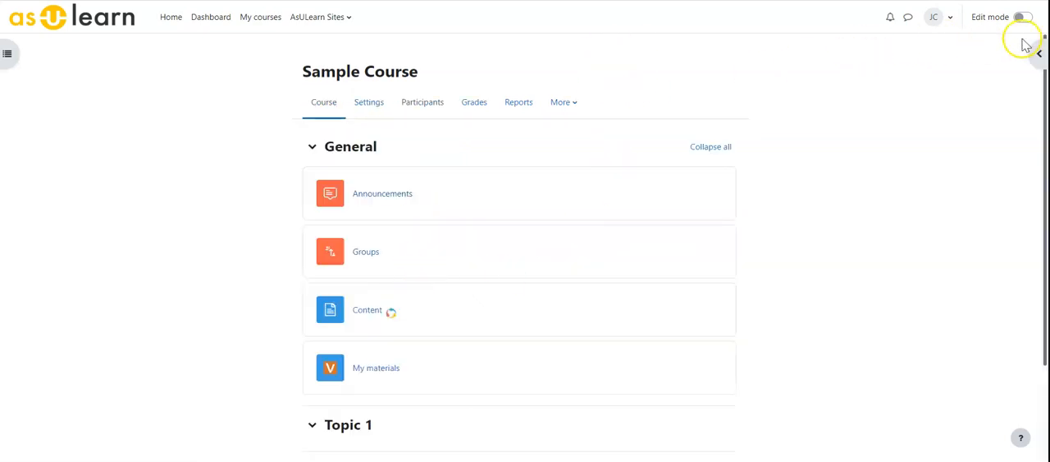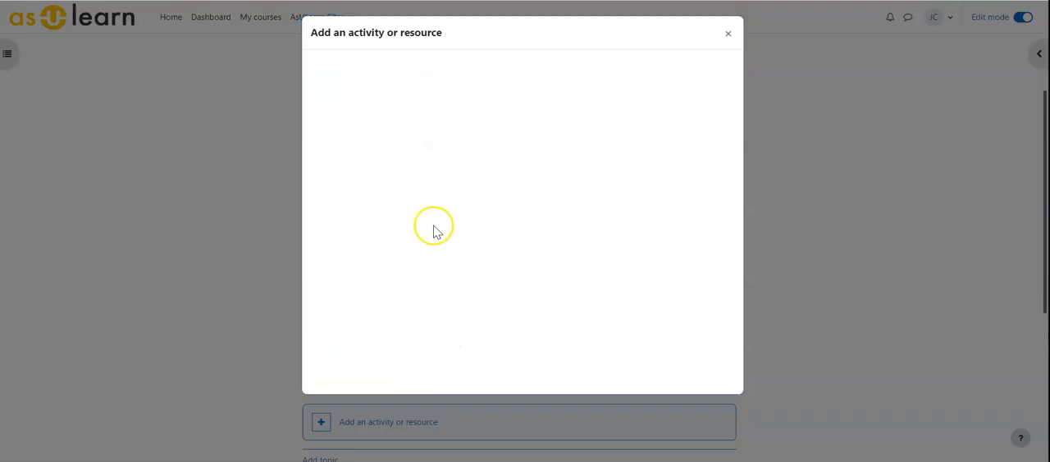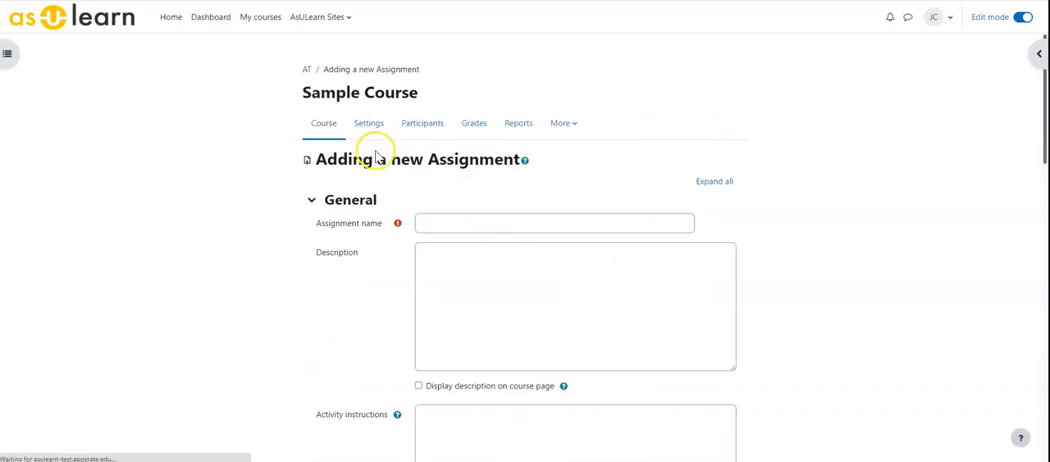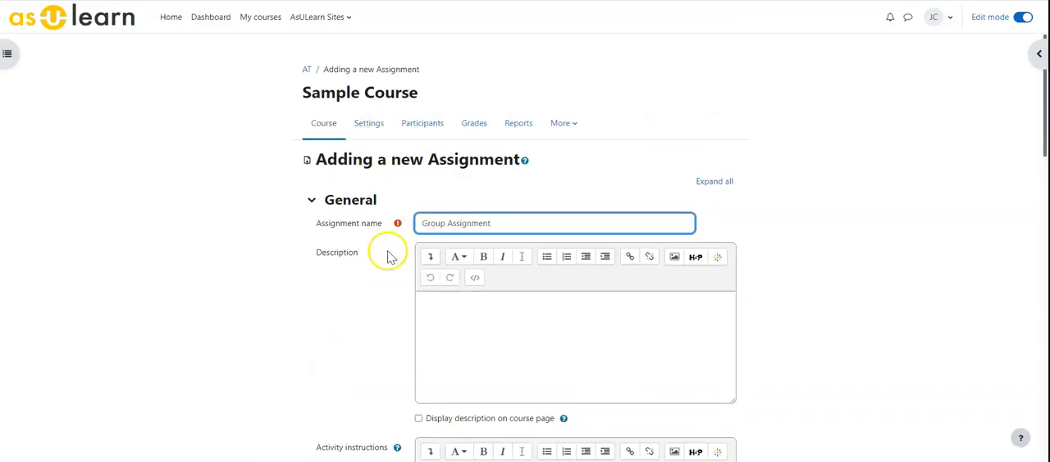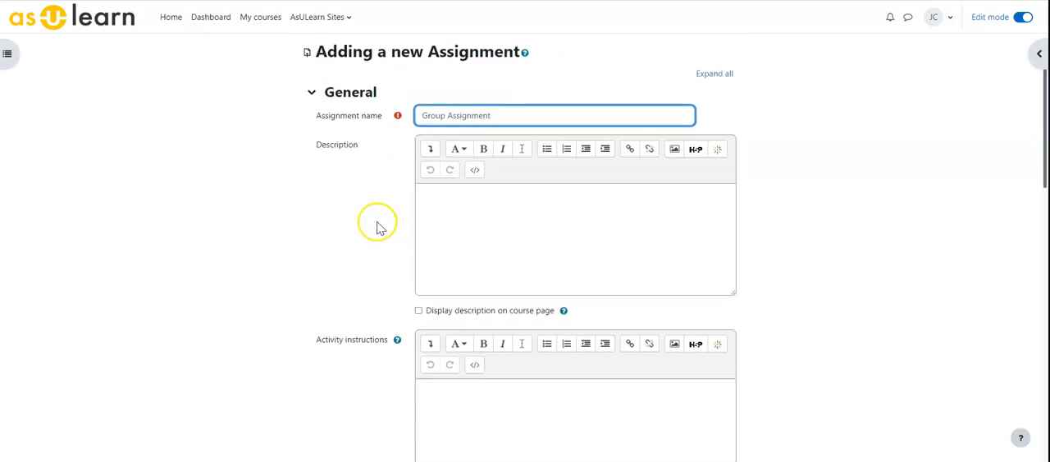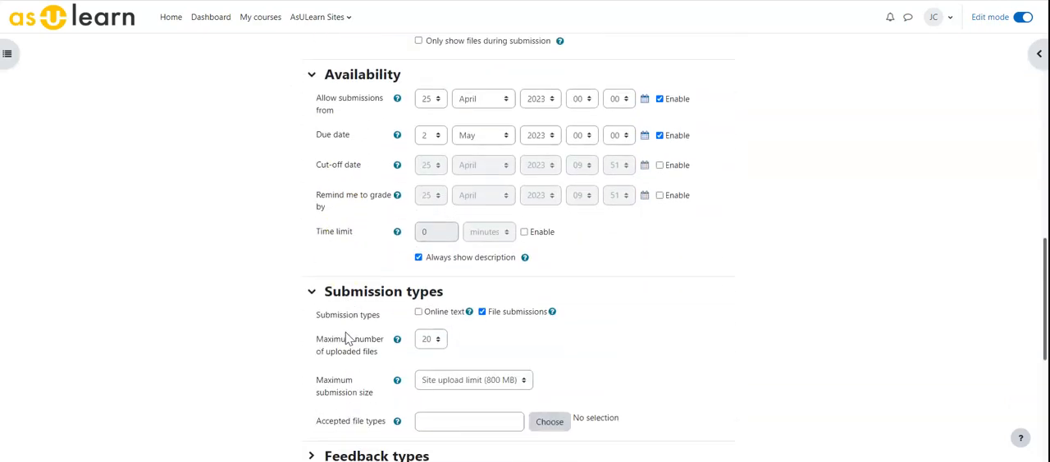So next we're going to add the assignment. So we come here, turn editing on. We're going to add an activity or resource. We're going to add assignment. And we'll name this assignment. And all the general things that we deal with this, a description, activity instructions, availability, all works the same.